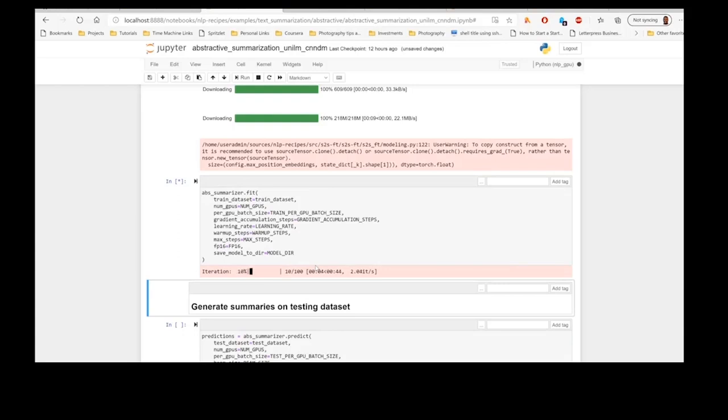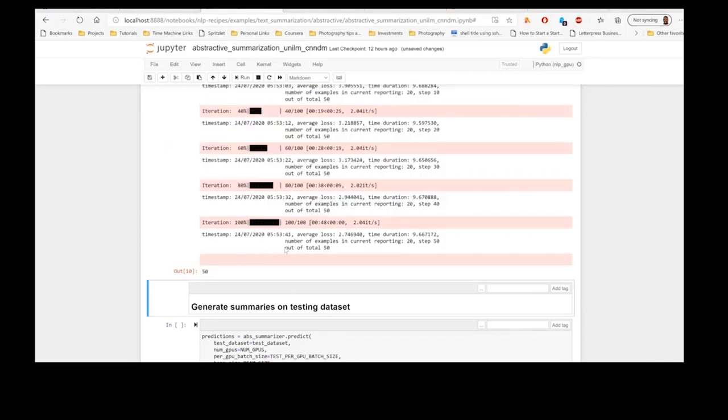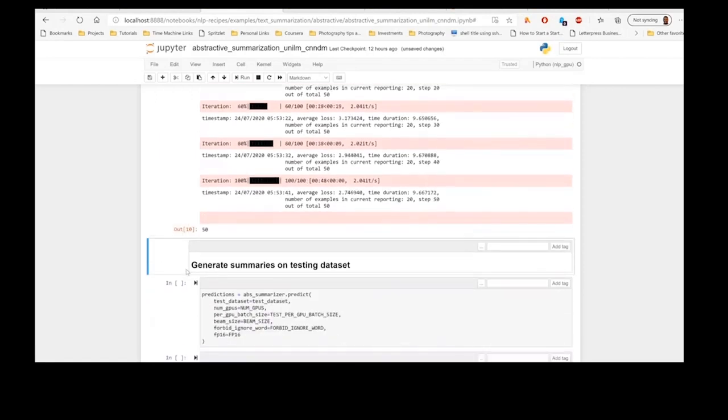Okay, so it seems like it's done. So this was pretty quick. So next thing we want to do is generate summaries on the testing data set. And mind you, the whole purpose of this is not the accuracy of the generated text, it's just to show you how to do it using a very small sample of our data set.